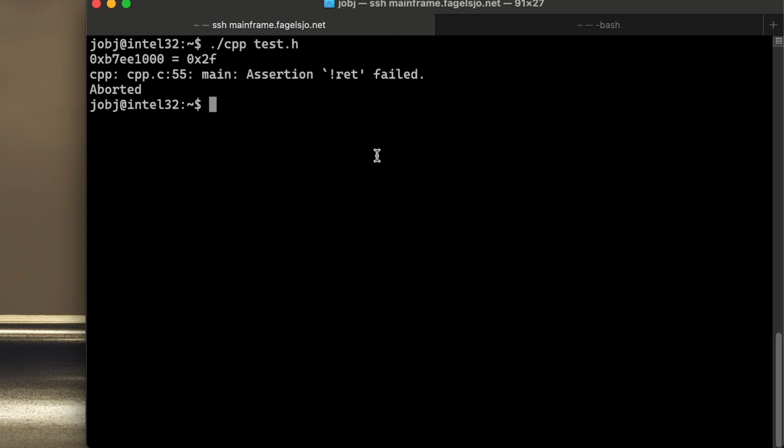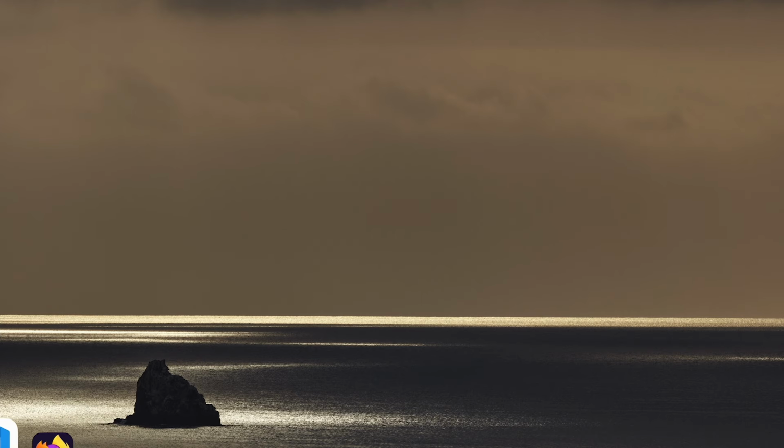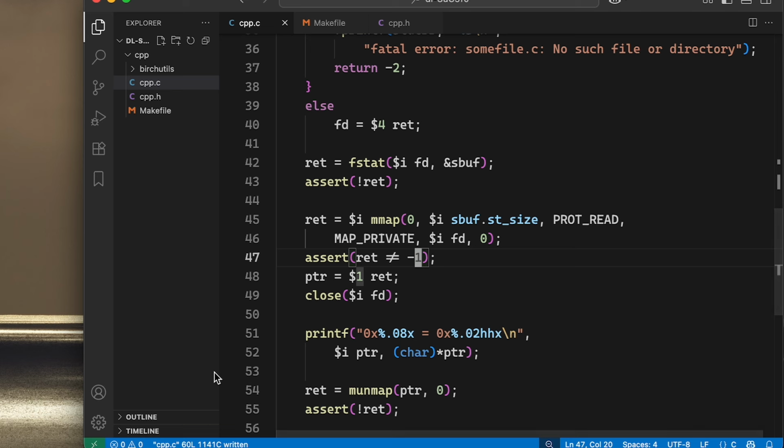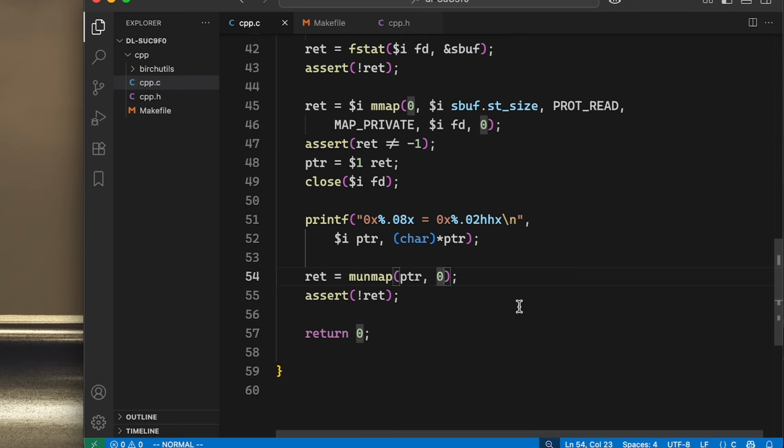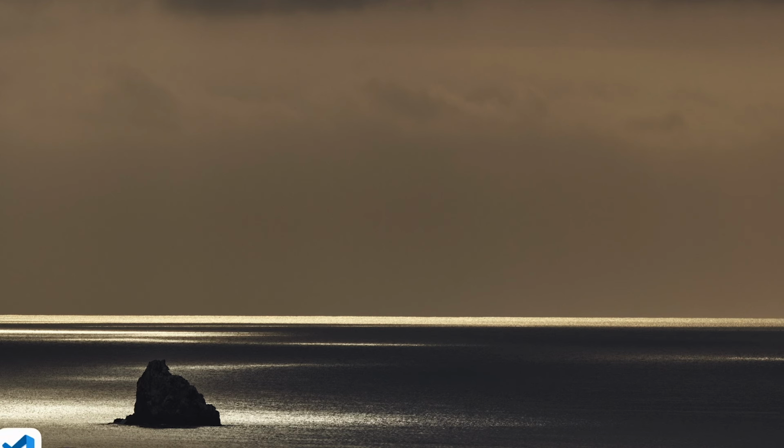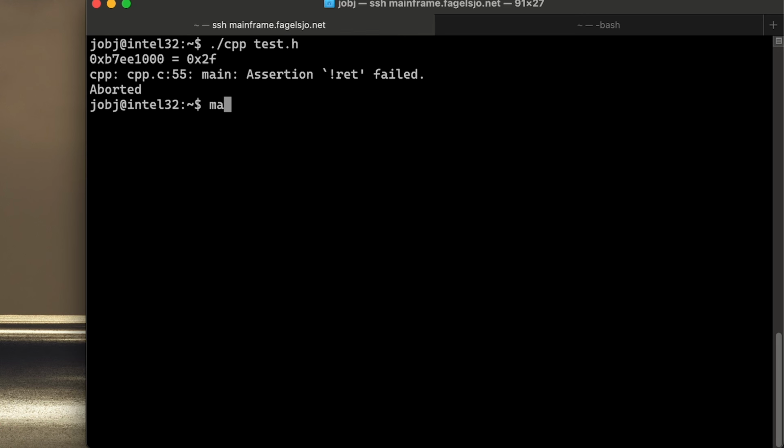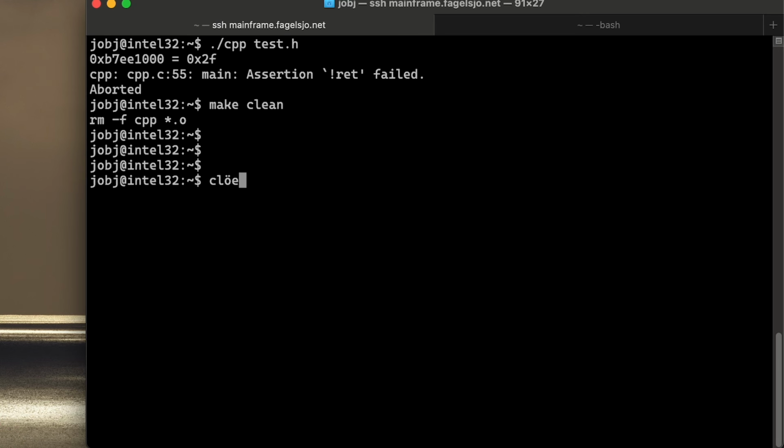Okay, now the unmap fails because we still have the 0 here when we shouldn't. We should have the sbuff.st_size here as well. And now, ladies and gentlemen, I believe it should work.